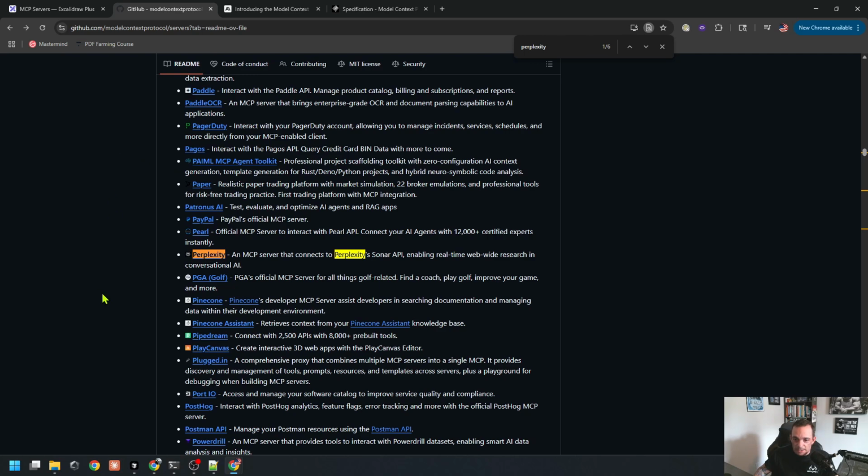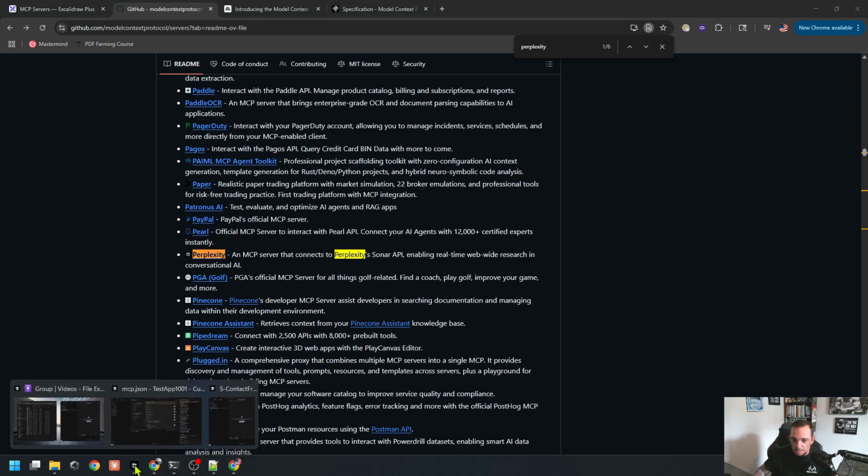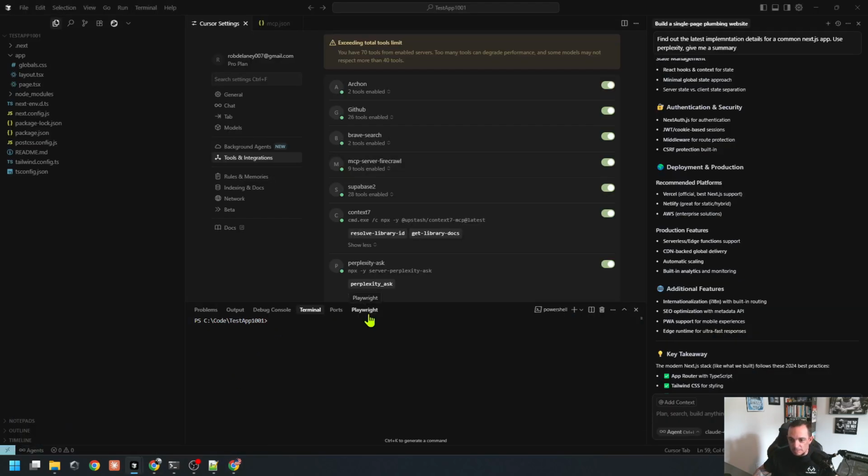So that is it. That is our cursor set up with another MCP server that gives us an extra tool where we can go and run queries against Perplexity to bring us back information, or we can use Context 7 to pull back information, or we can use Supabase to manage our database, or we can use GitHub to manage our code. All super useful stuff.